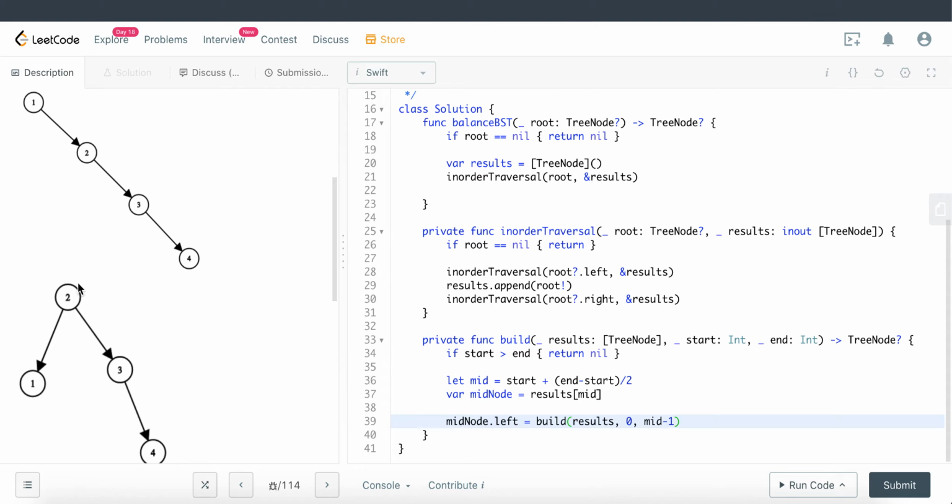So 2 is the midpoint here, right? So in this example, it is just 1, right? And then the right is basically everything towards the right of this particular midpoint. So what we do here is basically build results, and then mid plus 1, and then the end is basically end.